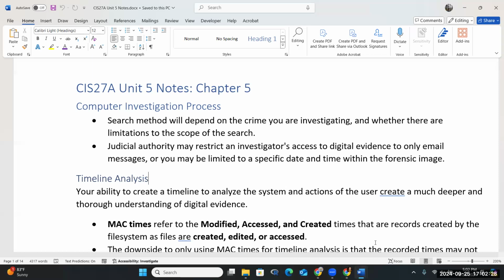Okay, so the first part goes over the investigation process. This is a way that we would go through and look at what you're searching for. It's really important that you have an idea or a goal, an objective, on what you're looking for as far as artifacts for your evidence. So your scope is very important and you need to identify that right off the bat.